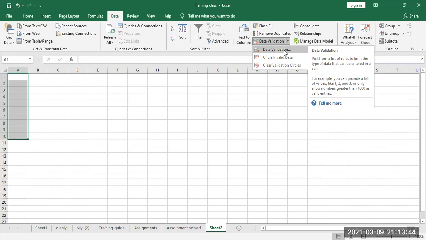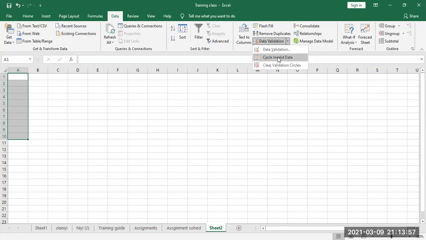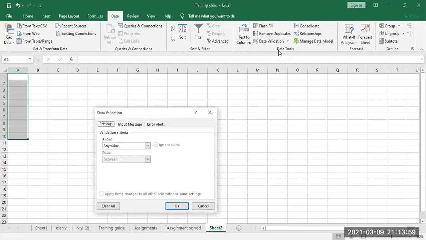invalid data, clear validation circle. Click on the dialog box. I cannot hear you, sir. Have you clicked on it? I cannot hear you. Click on the data validation. Click on it. That one, yeah.